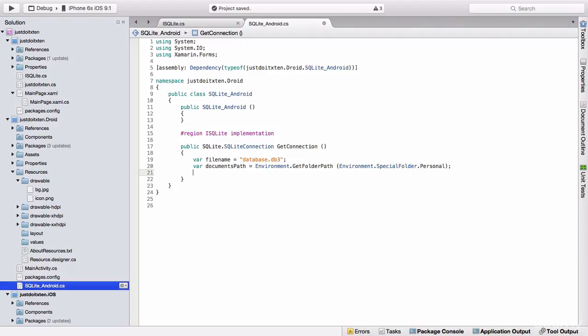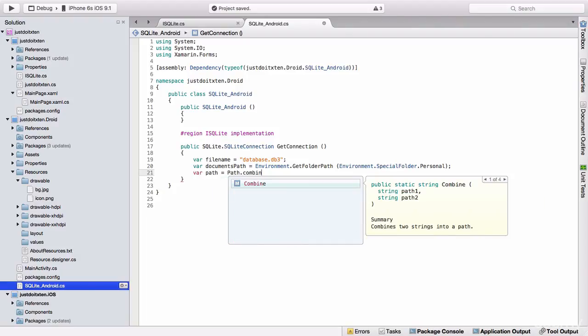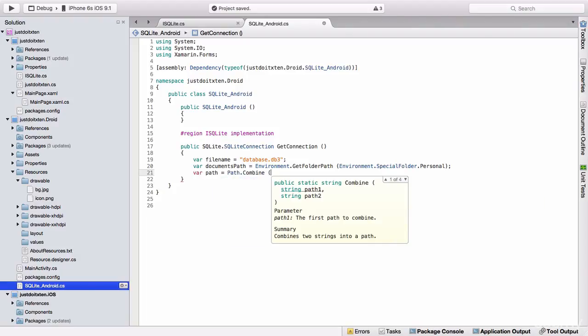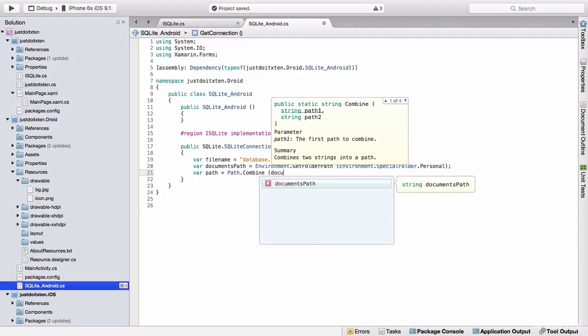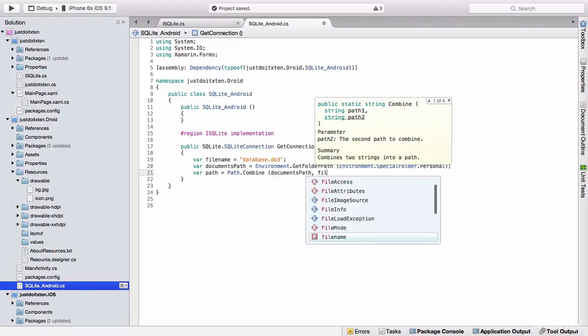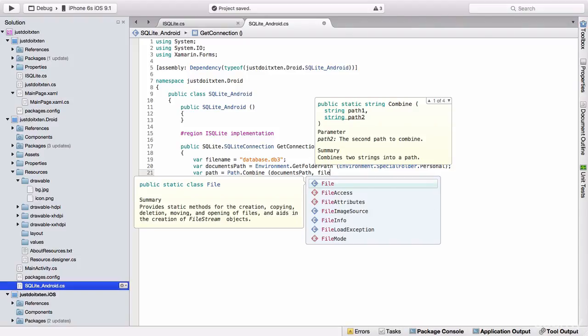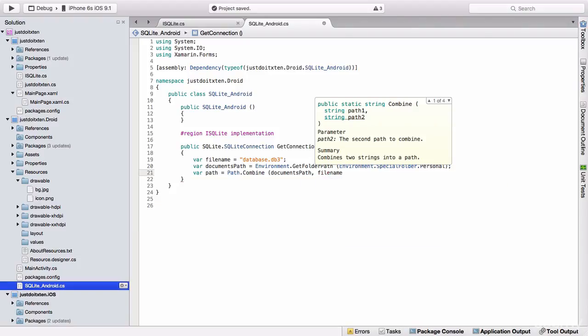Then we need to create the path of the documents path and the file name together. So we say var path is equal to Path.Combine, and then we have to pass it two paths, so of course the documents path and the file name, and what that's going to do is actually blend those together and give us a path to the database.